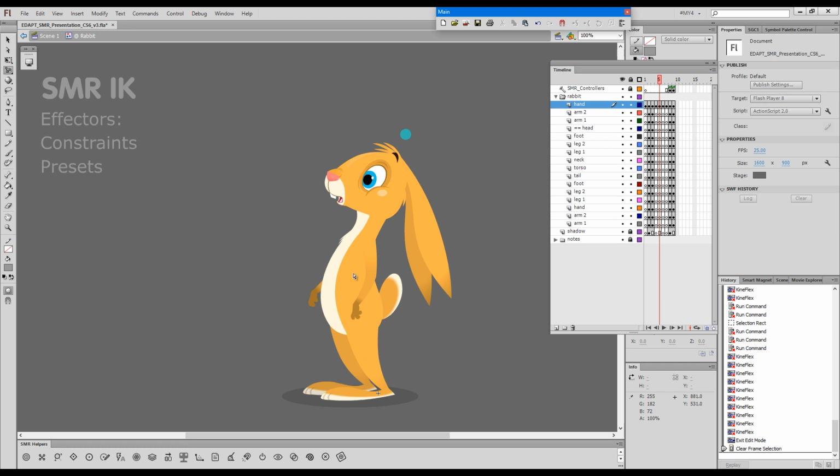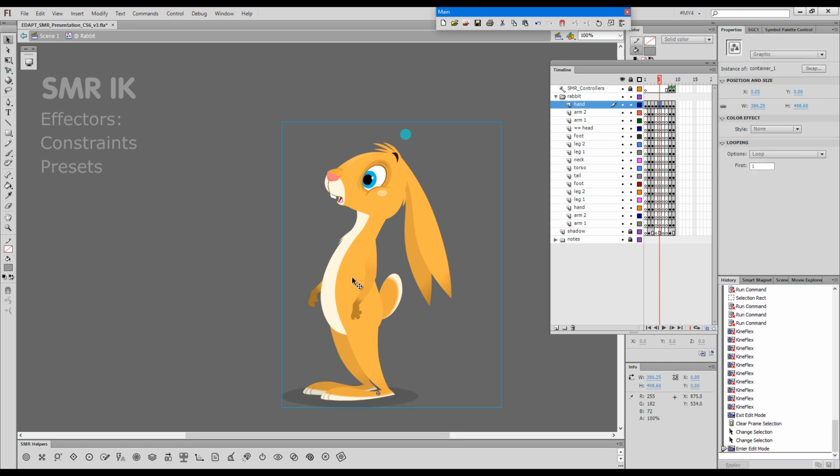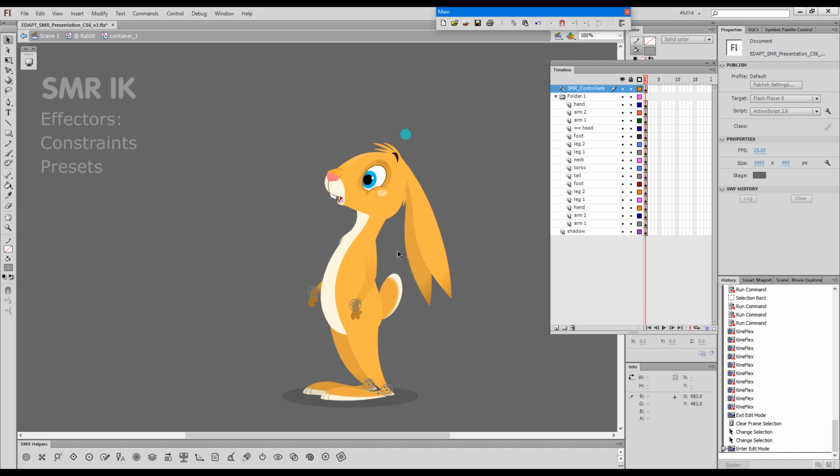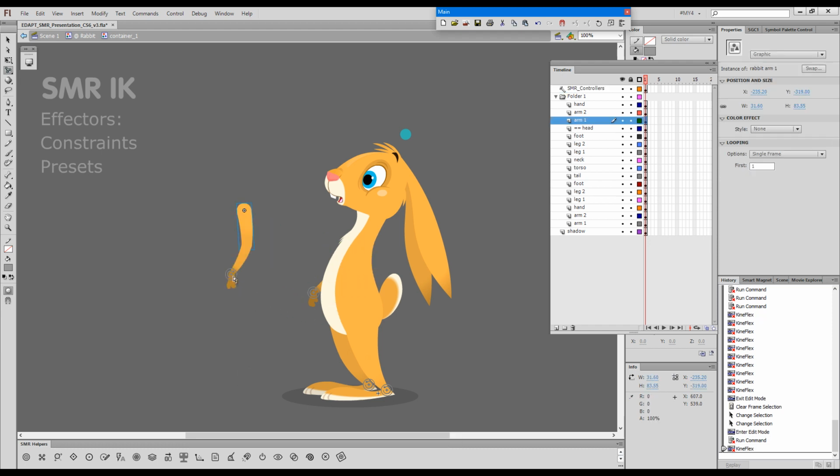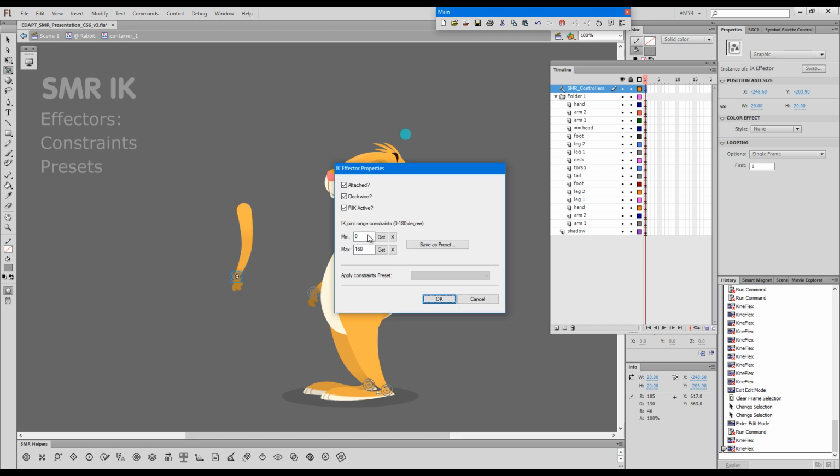Now, on top of effectors being very flexible and the possibility to attach them and detach them at will, hide them and show them, there are also, of course, as in any production quality system, presets and constraints. So if we look at this effector, we can call its properties dialog, and we can see that there is a max stretch of 160 degrees.